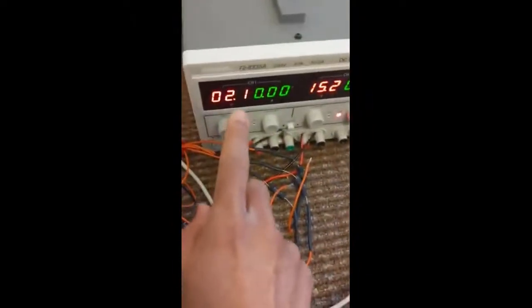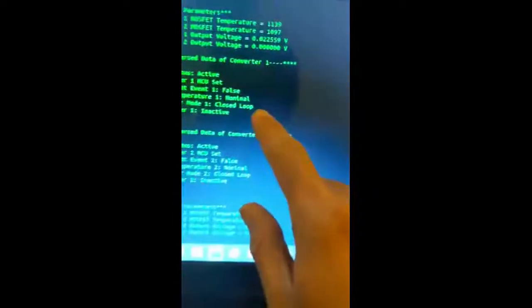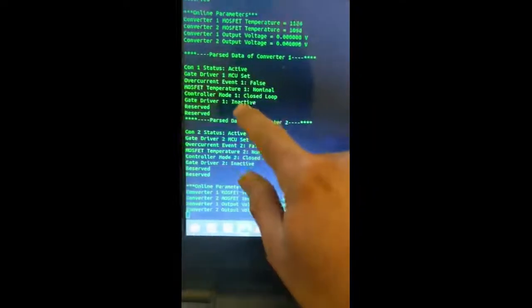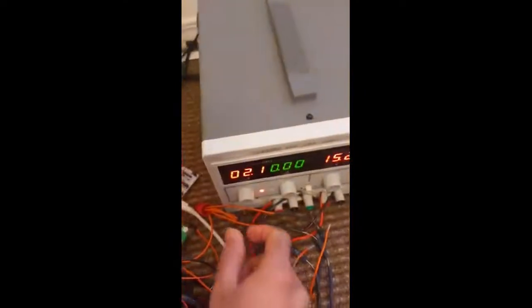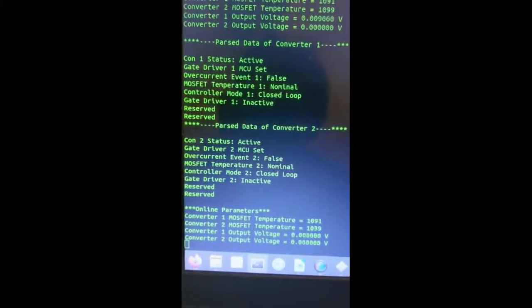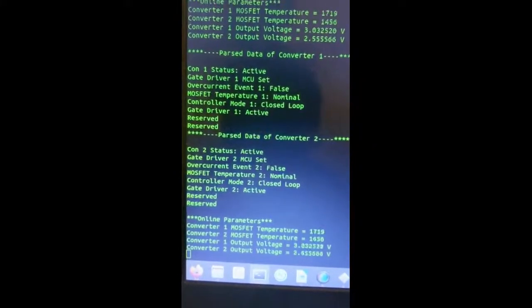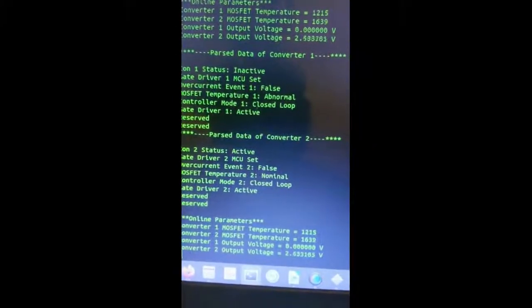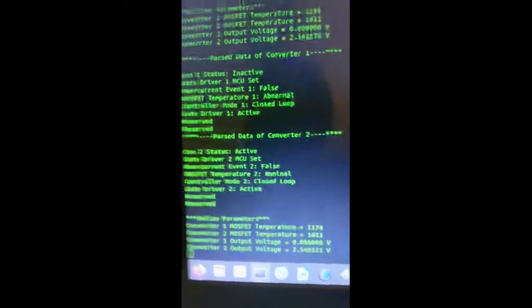The first thing I have to do is activate the controller sections for both the converters, and then start both the controllers, and we would see that it wouldn't switch on because the gate driver is in under voltage lockout, as can be seen right here. The gate driver 1 is inactive, gate driver 2 is also inactive. But if I bring the voltage up, and once I cross around 5 volts, the gate driver sections become active. There you go. And now we can start controlling our converter plant.